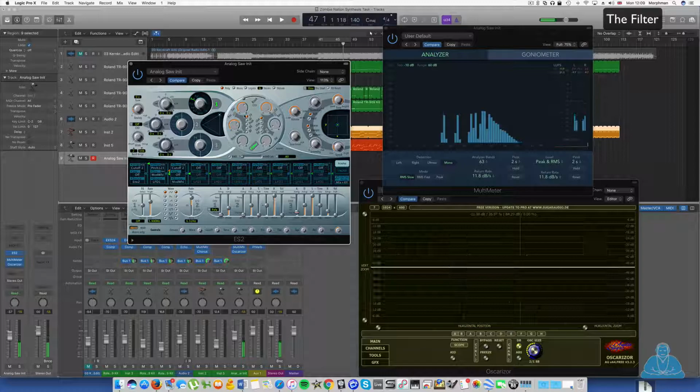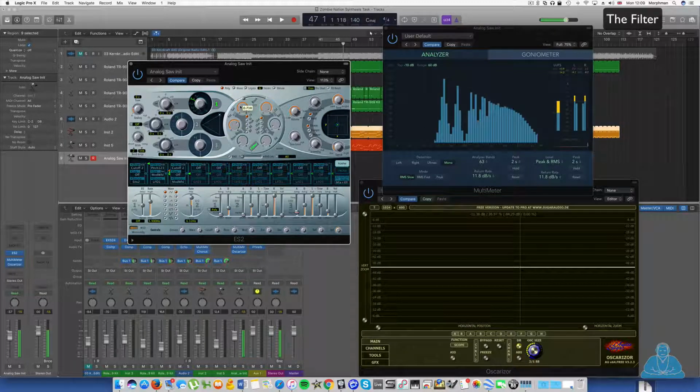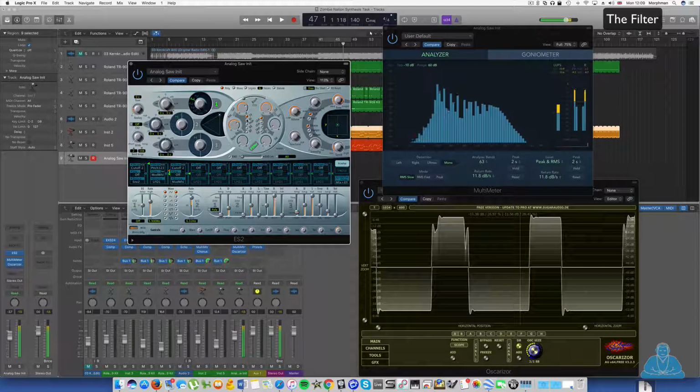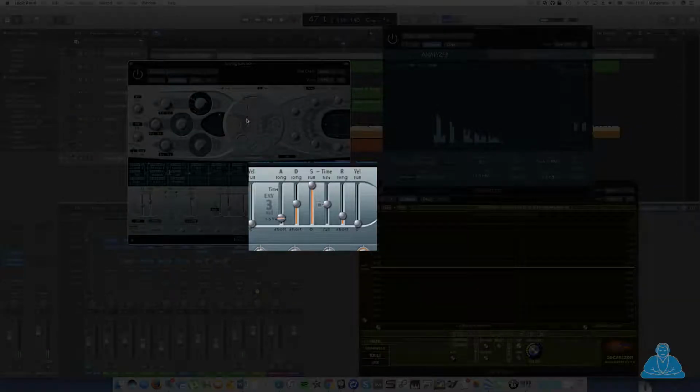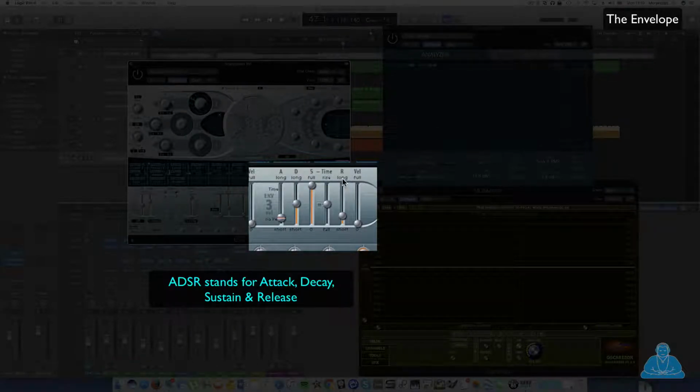Let's put it back to low. There we go. So the next thing to think about is the envelope. Now an envelope will shape the sound using an ADSR setup. The ADSR stands for attack, decay, sustain, release.